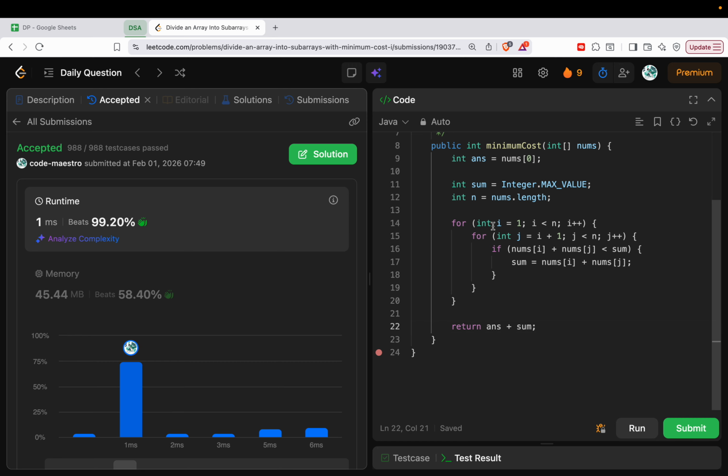Let's analyze the time complexity of this algorithm. We are using two for loops, so the time complexity will be order of n square, and we are not using any extra space other than sum, which is constant space. So the overall space complexity will be big O of 1, and the overall time complexity will be big O of n square. As you can see, the solution is pretty efficient. It beats 99% of people. Yeah, that's all about this problem.